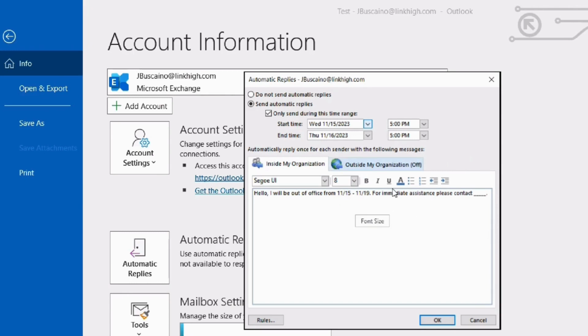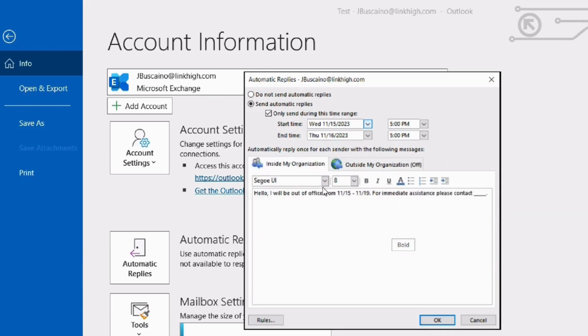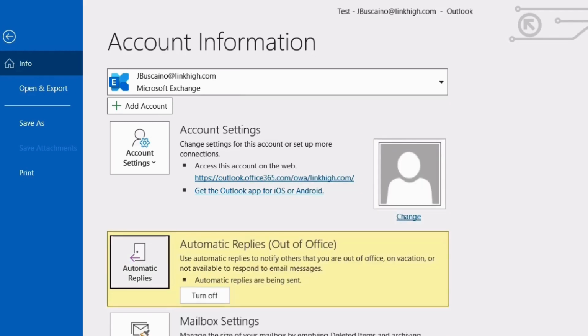There's also the option to send for people outside of your organization if they reach out and you're not available, or you could just do inside. Then you're just going to click OK. And then we're all set.